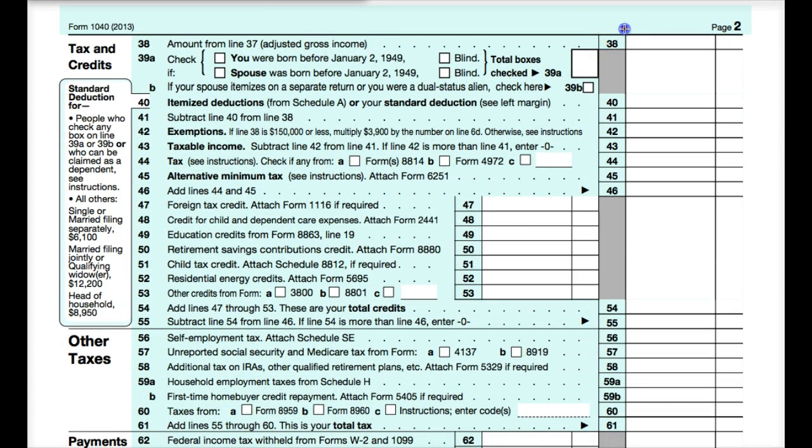So often on your forms, like your Schedule A, it'll say amount from line 38. And again, that's still just your AGI. Then we come down to our itemized deductions, which you know from Schedule A, you can use those if those are greater than your standard deduction, which are listed out here. So you'll always want to compare what you get for your itemized deductions with the standard deduction, and you'll want to take the greater amount.